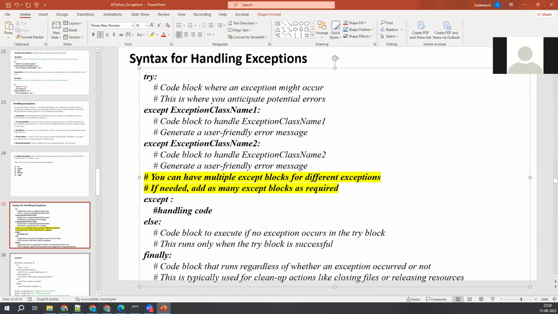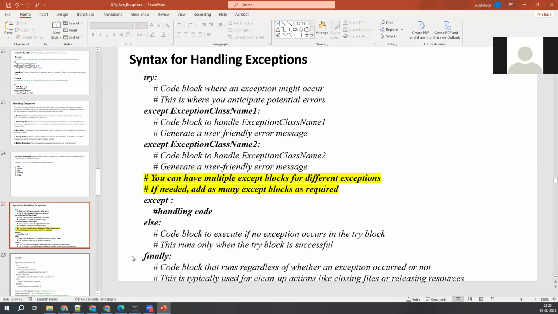This is typically used for cleanup actions, like closing files or releasing database resources. It is a code block that runs regardless of whether an exception occurred or not. Now, did you get the importance of the finally block? Now you have all the keywords in a typical program.